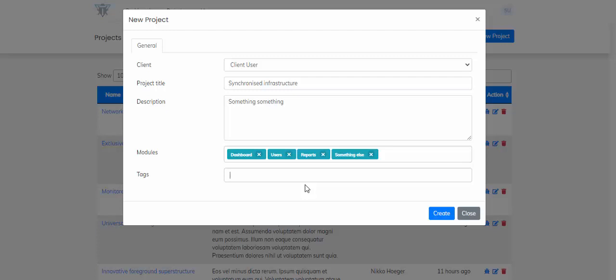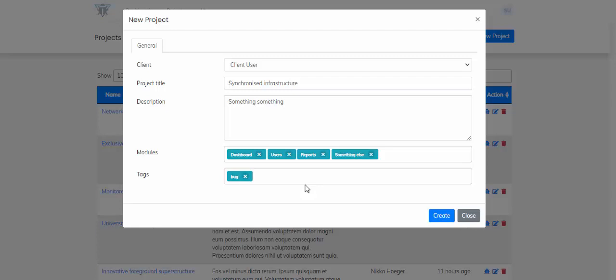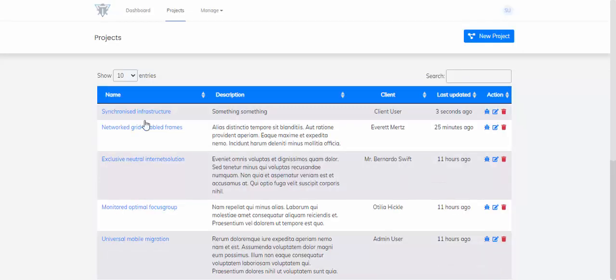So right now, let's put in some tags. This applies to issues, by the way. So these tags can only be used on issues under that project. So each project has its own set of tags. So bug, feature, blocker, example. So create. So there it is.